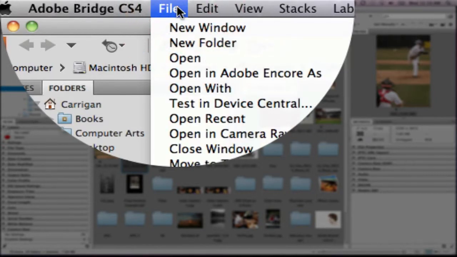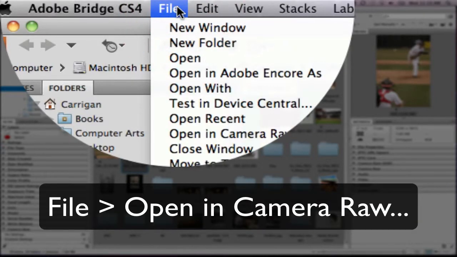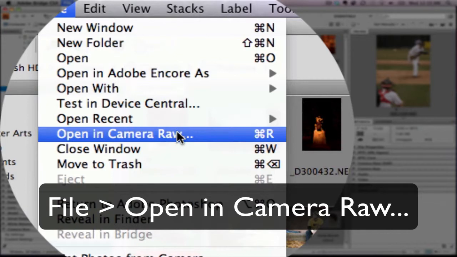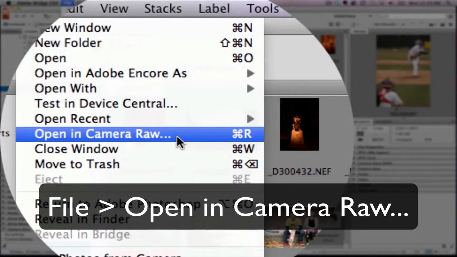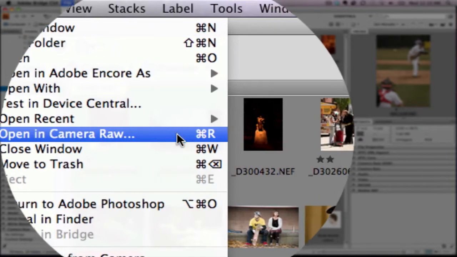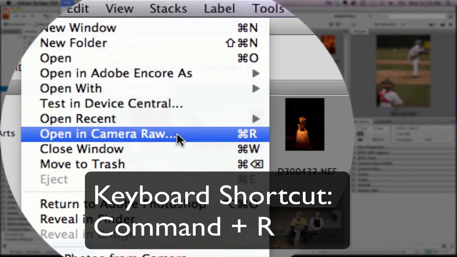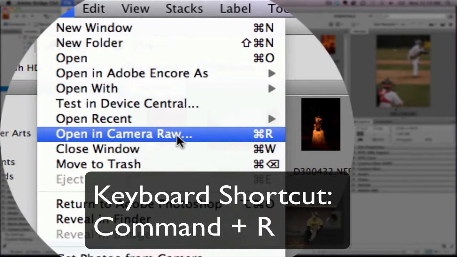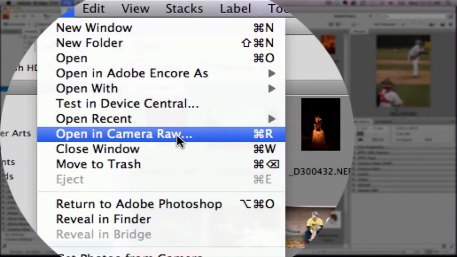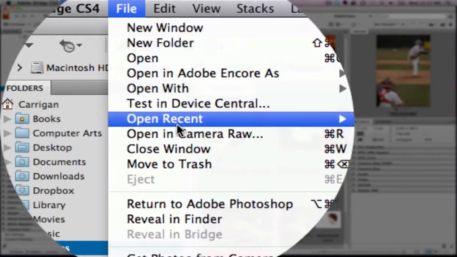The first way and the easiest way is to go up to the File menu, come on down to the Open in Camera Raw option, and then select that. Also notice that there's a keyboard shortcut of Command R for that action, which is a handy one to have in your arsenal of keyboard shortcuts.